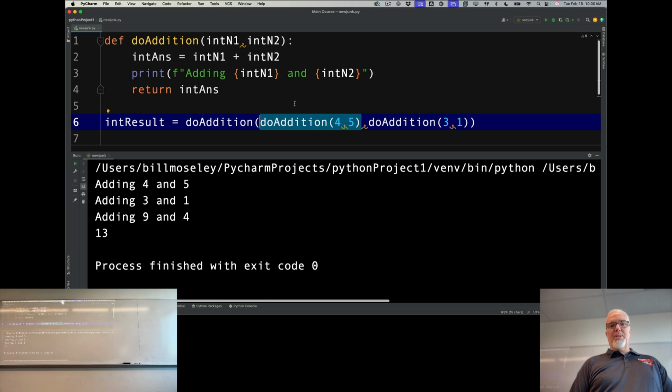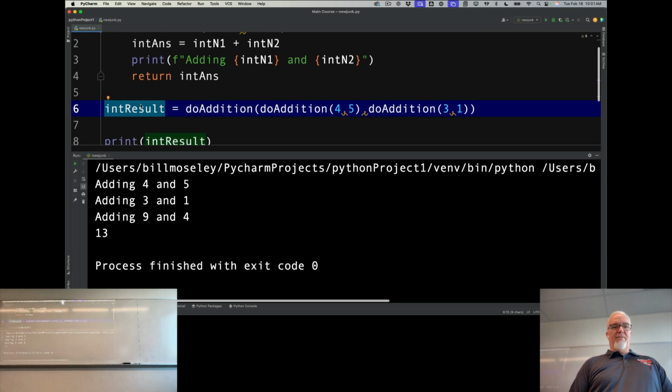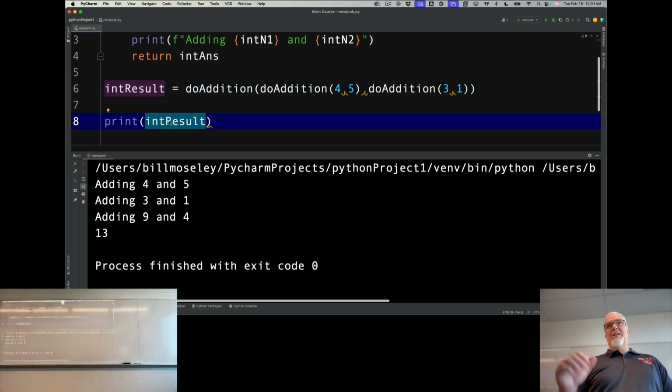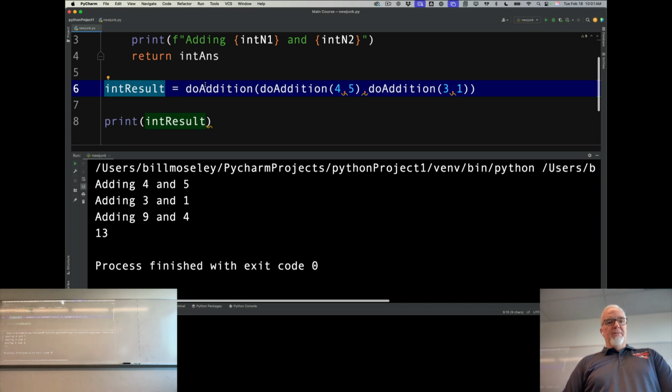And that number takes the place of this. And then it does, I'm adding 3 and 1, and then it returns 4, and it puts it right here. And then it goes to the next level out, and it says, we've got 9 here, and we've got 4 here. We're going to do 9 plus 4, and then we're going to return 13, and that 13 goes into that variable, which I can then use later in the program. And that variable will continue to contain 13 until I change it or until the program ends.